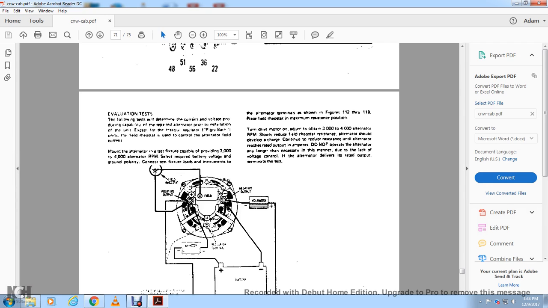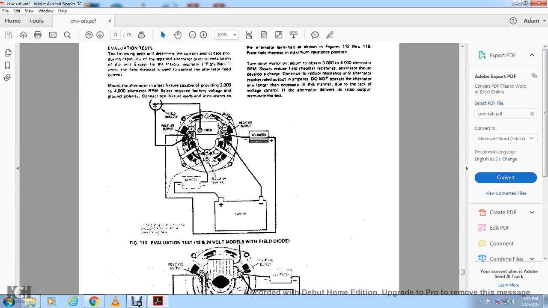Turn on the drive motor and adjust to obtain 3,000 to 4,000 RPM, then slowly reduce the field rheostat resistance. The alternator should develop a charge and continue as the resistance is reduced, until it reaches its rectified output amperes. Do not operate the alternator any longer than necessary. Do not bypass the voltage control. The alternator delivers an output test.